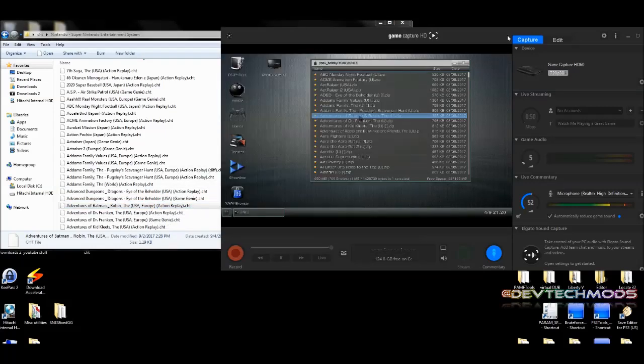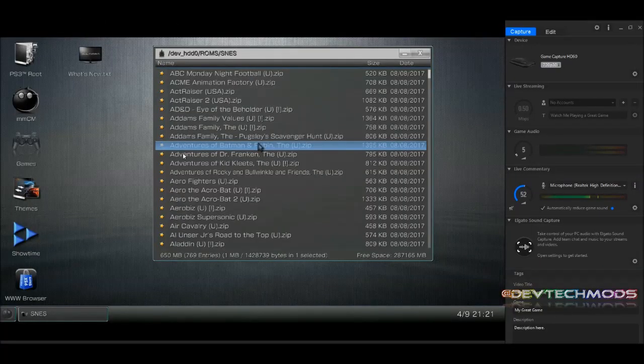If we go here into my PS, in the interest of saving time, I already went up here into my ROMs folder, my SNES folder, and there's the ROM. And this is what it's called. Let me zoom in here a bit. And you see it says The Adventures of Batman and Robin. You need to make sure it's named exactly the same way.